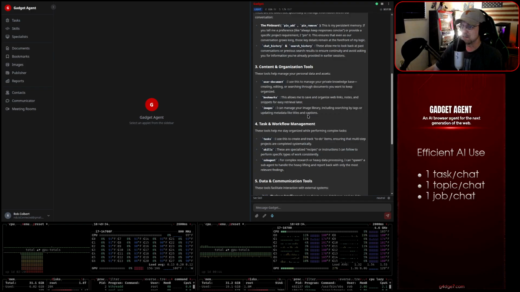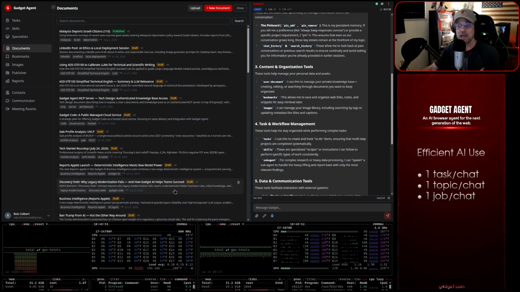Anyway, up next is content and organization tools. Yeah. So these tools help manage your personal data and assets. You have user document, which it uses to manage your private knowledge base, creating, editing, or searching through documents you want to keep organized, and that is over here.